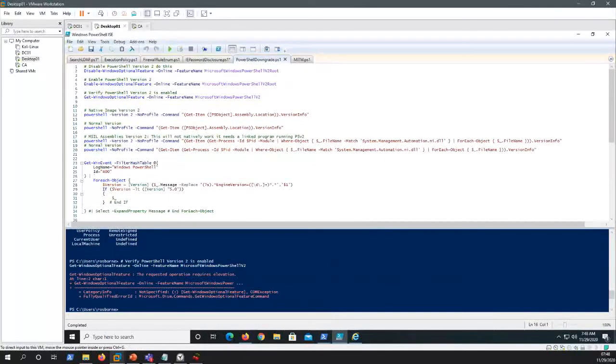All right, cool. So now using PowerShell version 2 is pretty simple. As far as executing a command, we are just using powershell -version 2, -noprofile is optional, and then -command and whatever our command is.